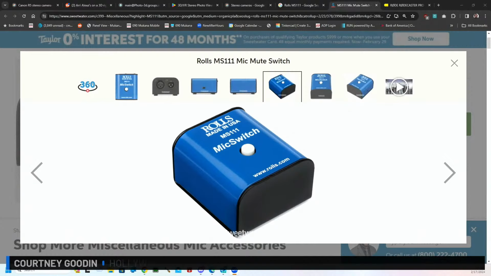Go ahead, Courtney. Well, even though they call it a mic switch, it's really just a mute switch because it's just a push-push switch, and it only has a female XLR input and a male XLR output. So that's a choice, but the push-push is a mechanical switch, which makes it noisy.